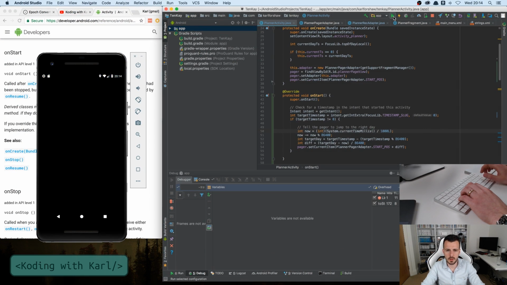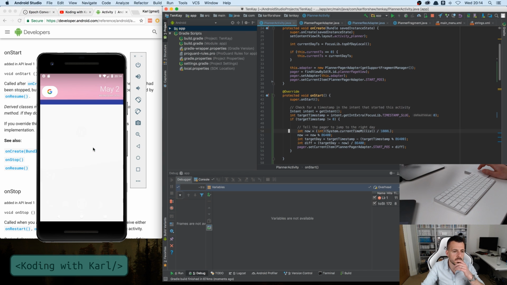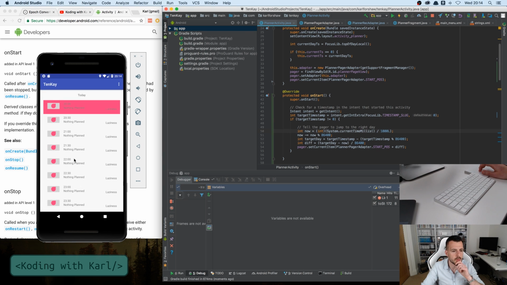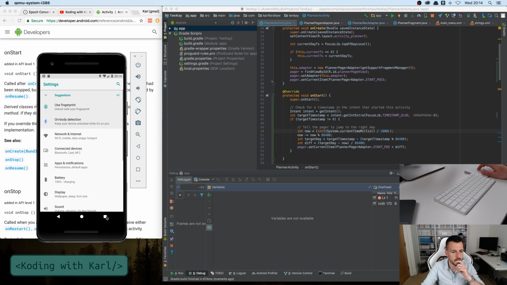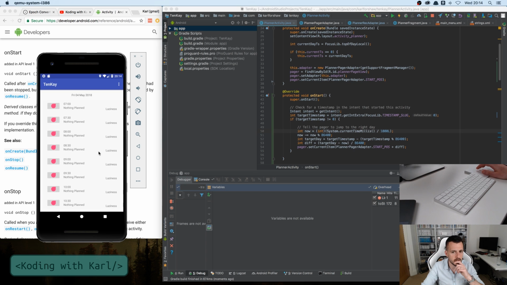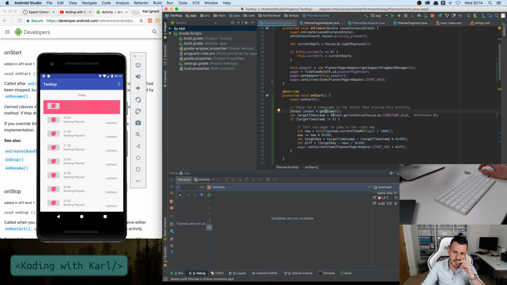Is this running? Let's have a look. If I scroll over to Friday, leave the app, come back, still Friday. Is it because the intent's not there? Might be. Let's debug it.